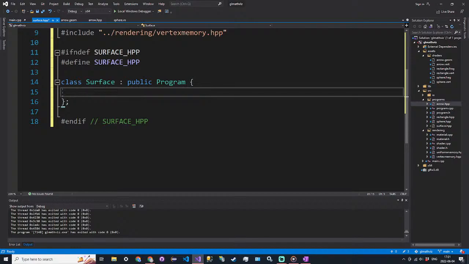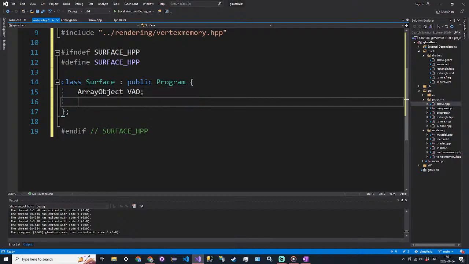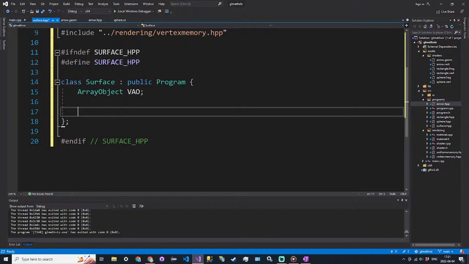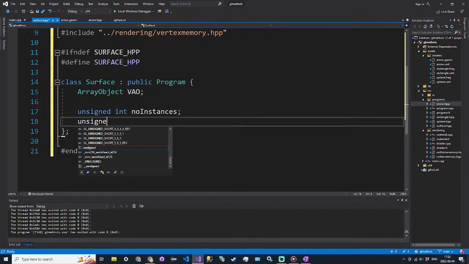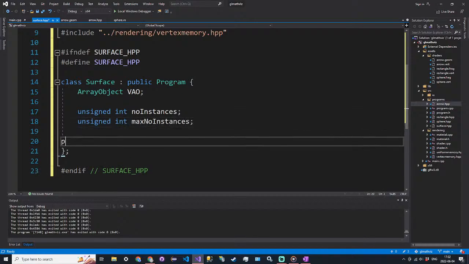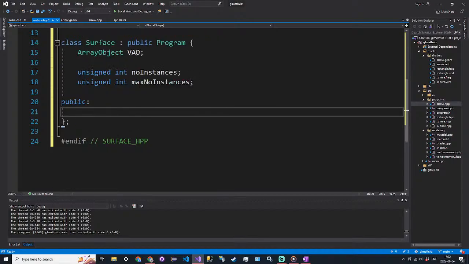Okay. So we'll start with the VAO, which will be private. So array object VAO. And then we'll have a set of instances. So unsigned integer number of instances, and unsigned integer max number of instances. And that's how we start for now. And then we'll do our public constructor, which will just initialize these for now. So Surface, unsigned integer max number of instances.